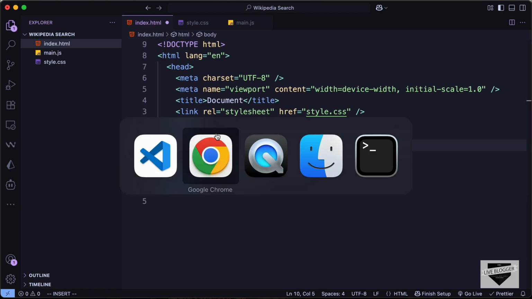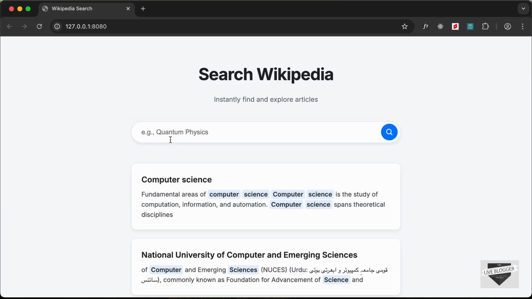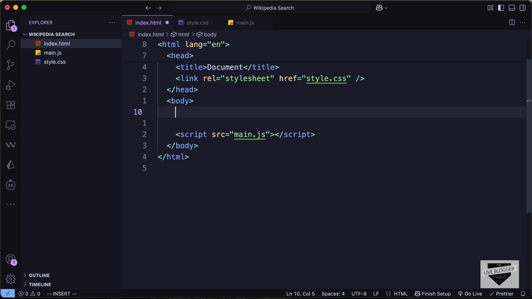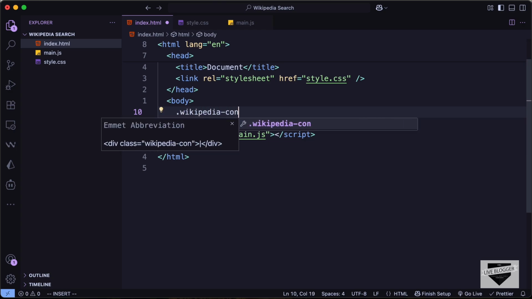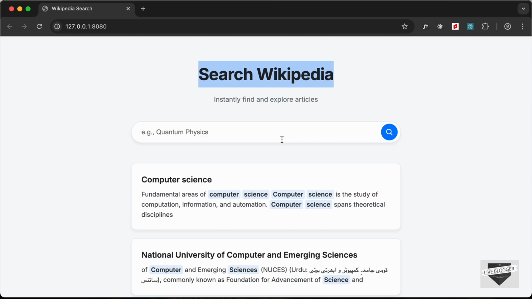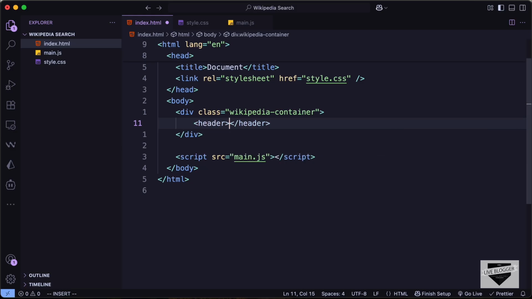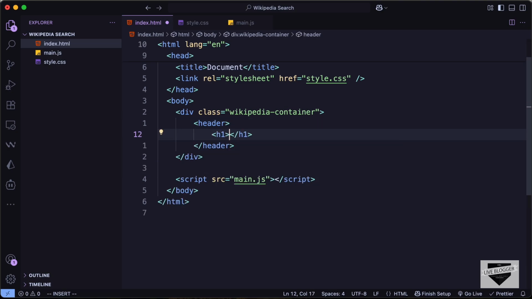So let's go back to our original website, and here we can see that we have this heading at the beginning. So now let's include everything inside a container division. So let's create a division with the class of Wikipedia container, and we'll include these two inside a header tag. So let's type header, and let's create an h1, and let's type search Wikipedia over here.